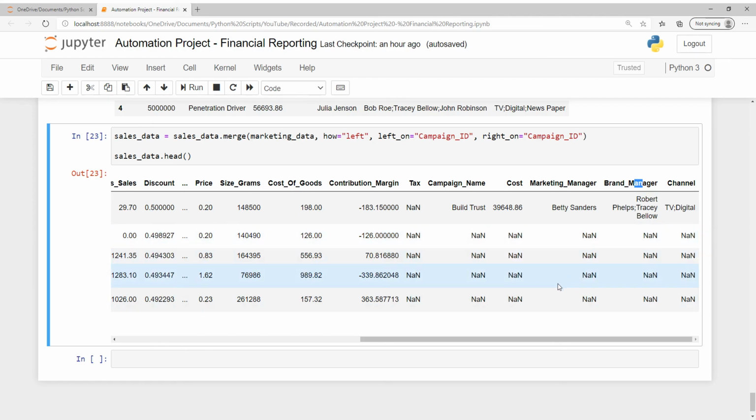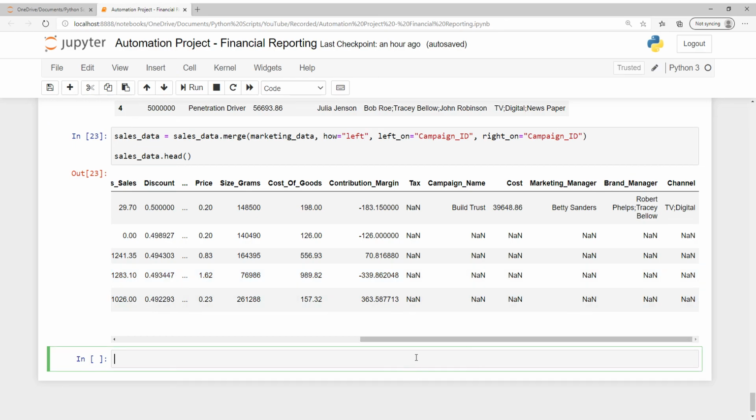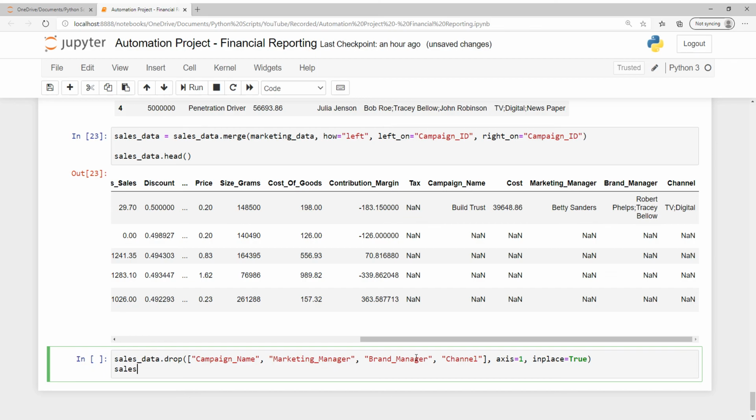So we could drop it. Let's go sales data dot drop, and we're going to say we don't need the campaign name. All we need is the cost. We don't need the marketing manager, which is just fake names. We don't need the brand managers. And we don't need the channel. We just want the cost. Axis equals 1, inplace equals true.